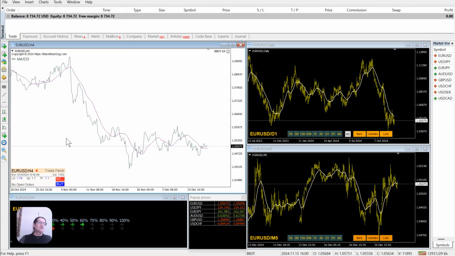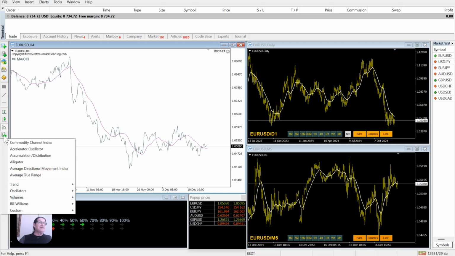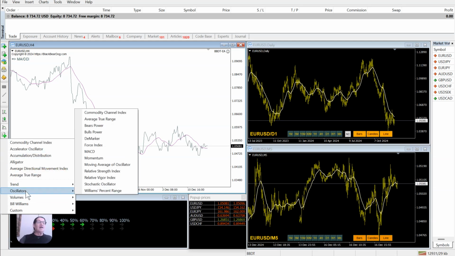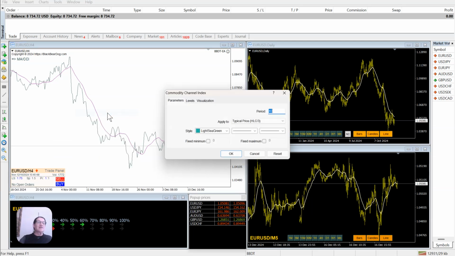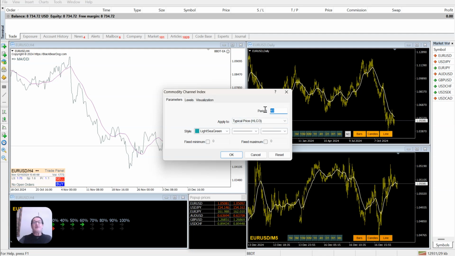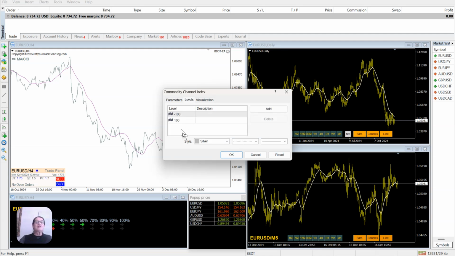Now we're going to install the commodity channel indicator. As you did before, click on the plus sign icon and highlight oscillators. Go to commodity channel index, click on it, and set the period to 13. Use whatever color you want. Set the price to close, and levels. By default, you will have minus and plus 100. We don't want those. Click on delete and delete.